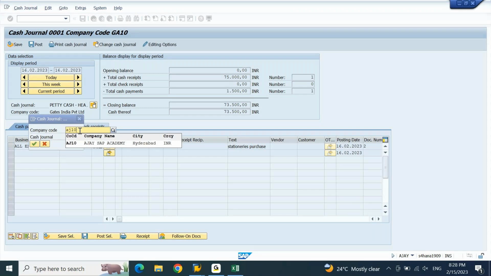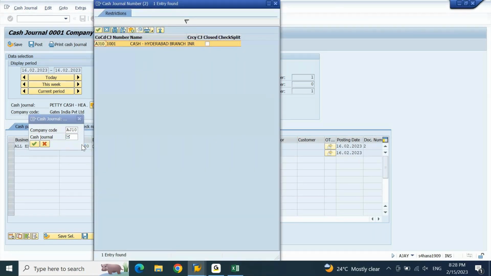After that, open the drop down on your cash journal screen. It will display the list of cash journals configured for your company code. Currently, we have only one. Let me select cash Hyderabad branch INR currency. Open this. Enter.